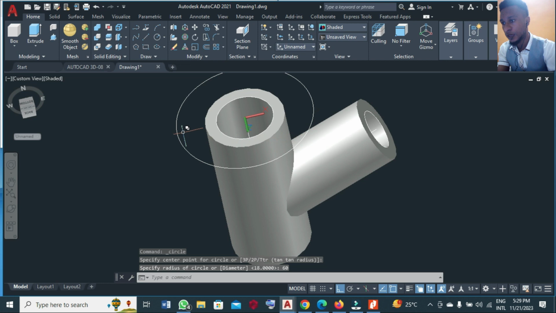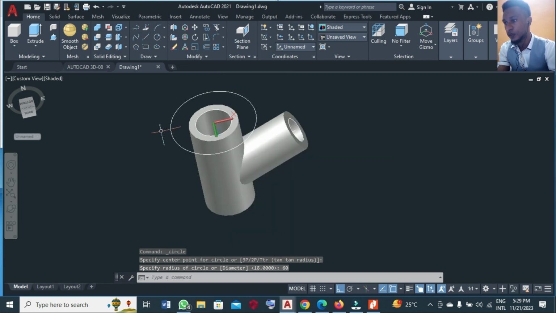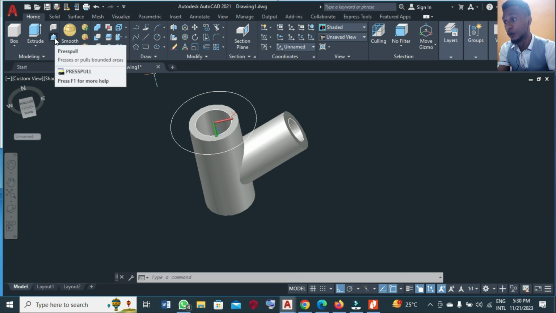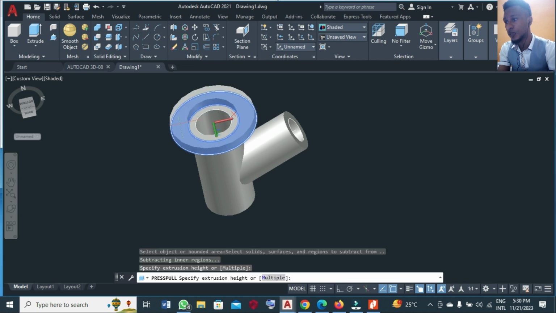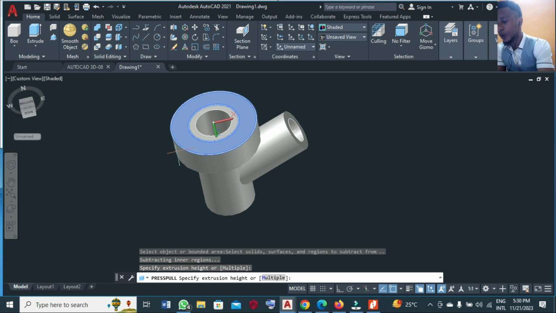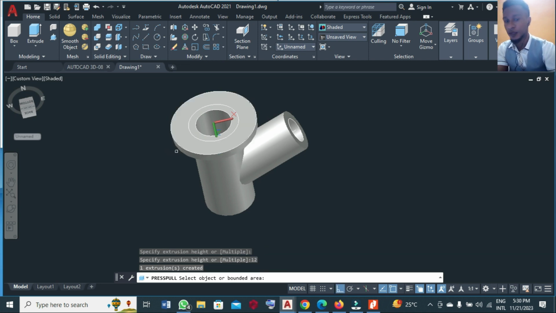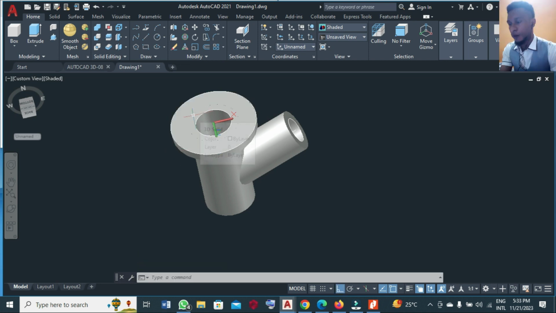enter. Okay, so at this point we are going to extrude. You click press pull, you click here and make it 12, enter. Let's make another circle on top here. So we draw another circle on top here with a diameter of 50.